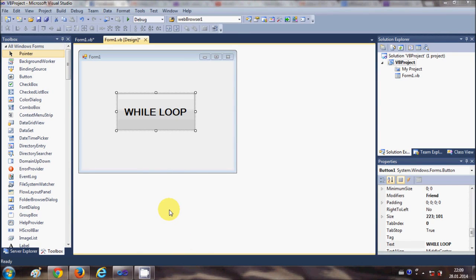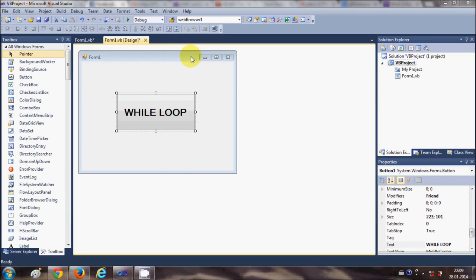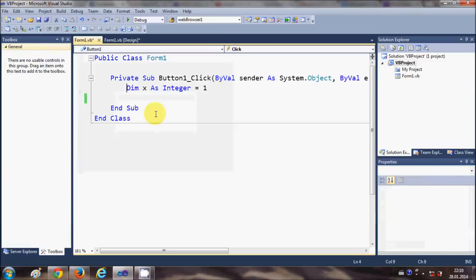In this video I will show you how to use do while loop and do until loop with your Visual Basic Windows Form application. So I have this basic form made, and I have this button which I have changed the text called while loop. I'm just double clicking this button to go into this button click event. Here I have declared a variable called x as integer, and I have initialized it with a value of 1. So just this one line I have written, which declares an integer x which is initialized by 1.